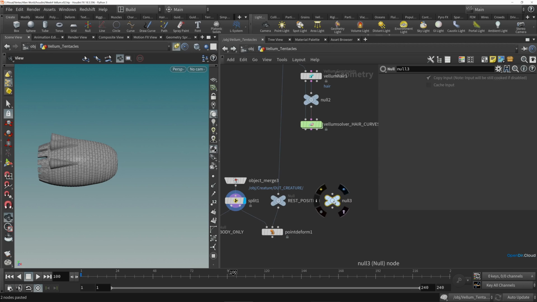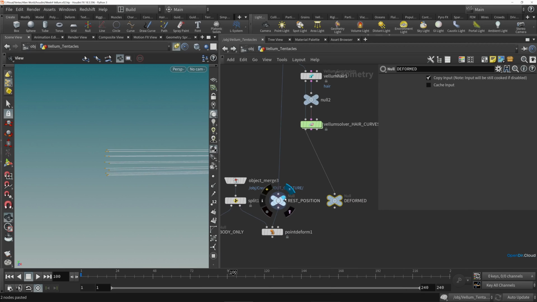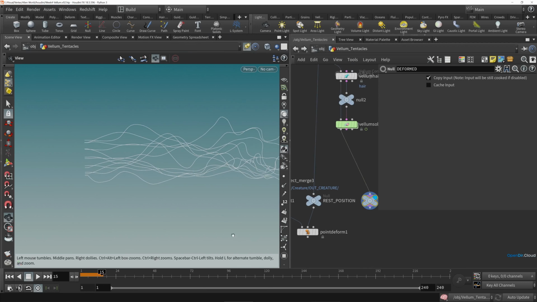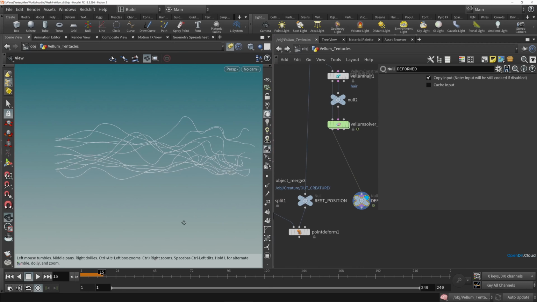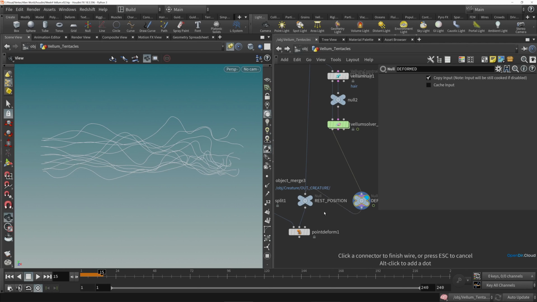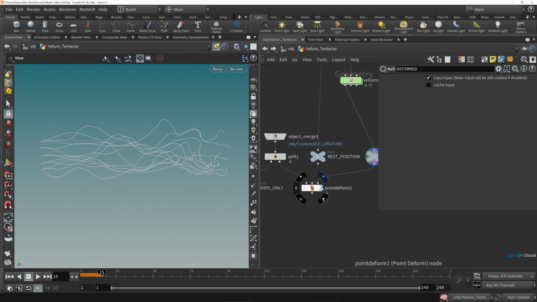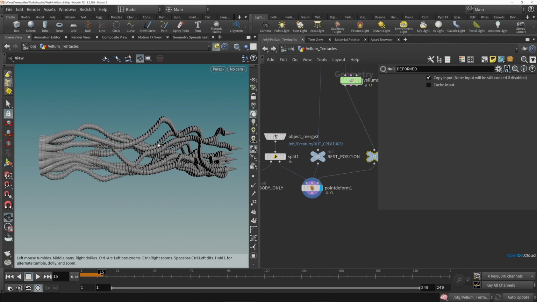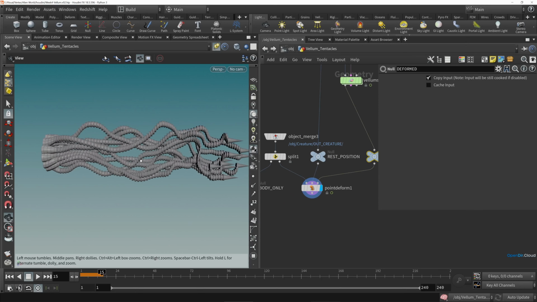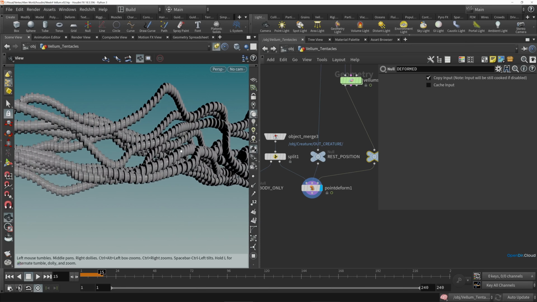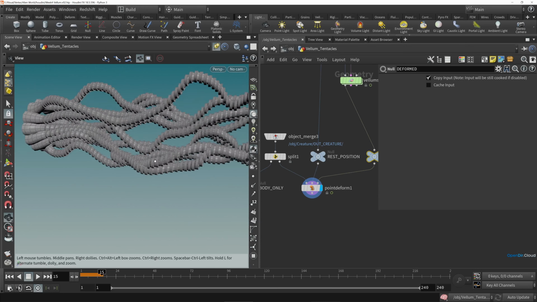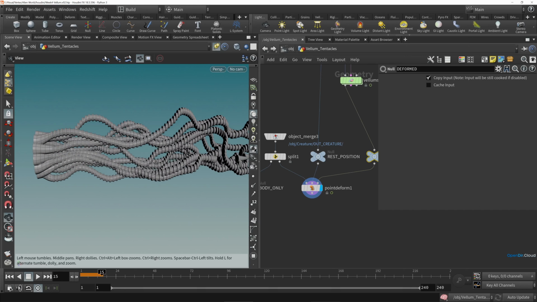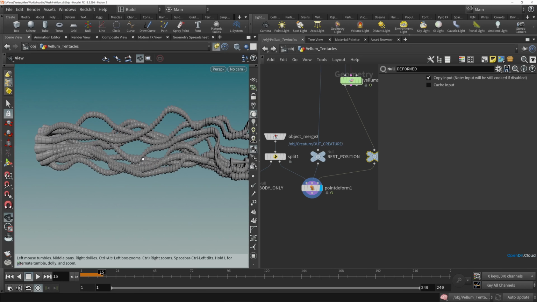We'll drop another null for the deformed, and connect the deformed null to the simulation output. So we have our rest curves, and then we have the deformed curves as our simulation output here. Put that into the third input of our point deformer, and let's see what our tentacles look like. And you can see here that these are not deforming very nicely. The point deformer doesn't play as well with curves as input as it does with meshes.